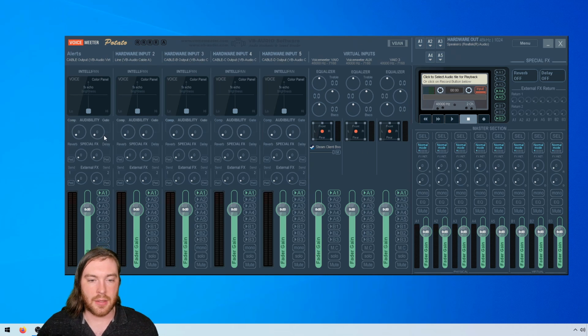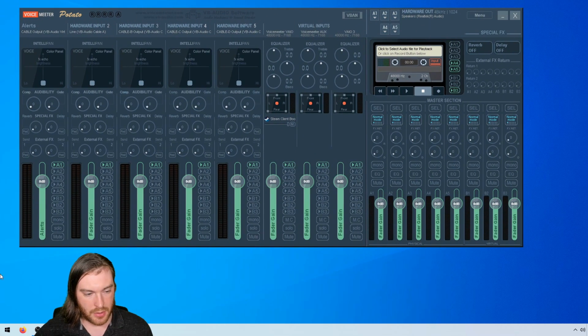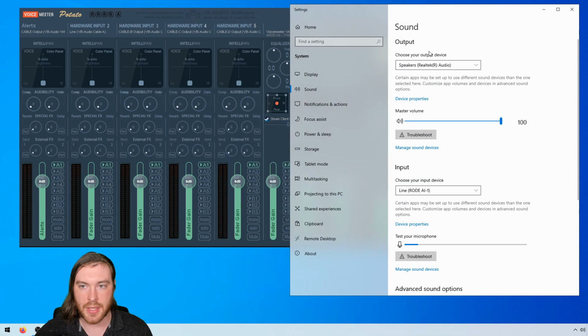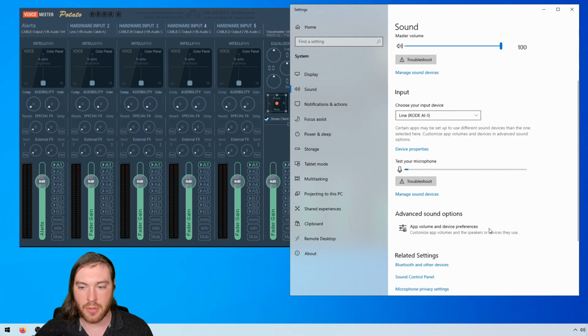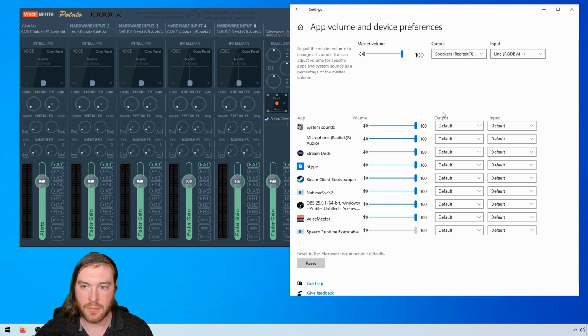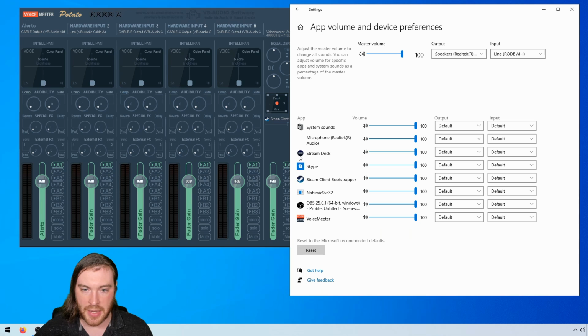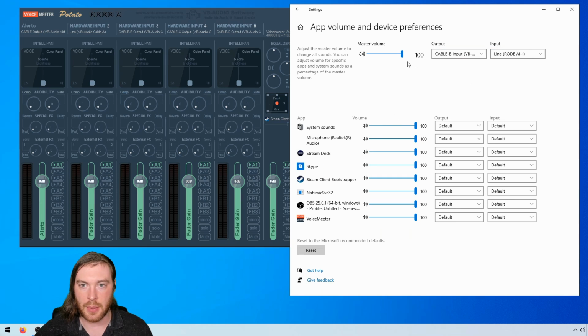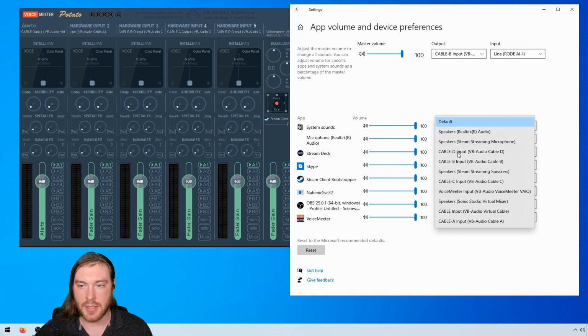So for an example of how to set a program to output to a specific cable, I'll go through my sound settings and I will go down to advanced sound options. And here I'm going to pick whatever program I have. You might have to boot up the program to get it to show up here. And I will set it to what cable I want it outputting to in both the master output as well as that individual program's output.